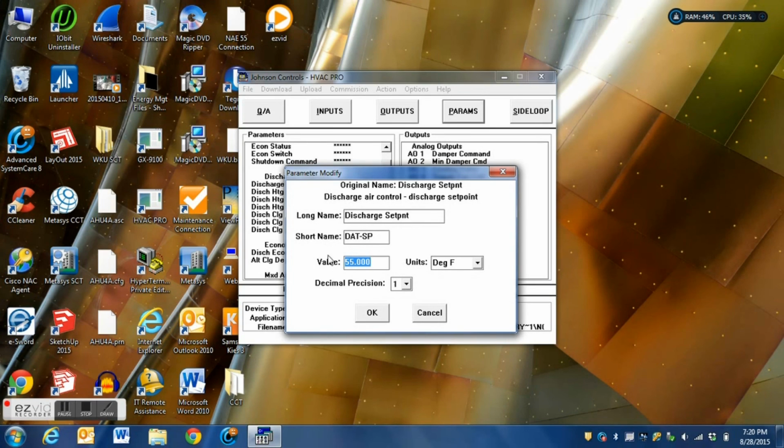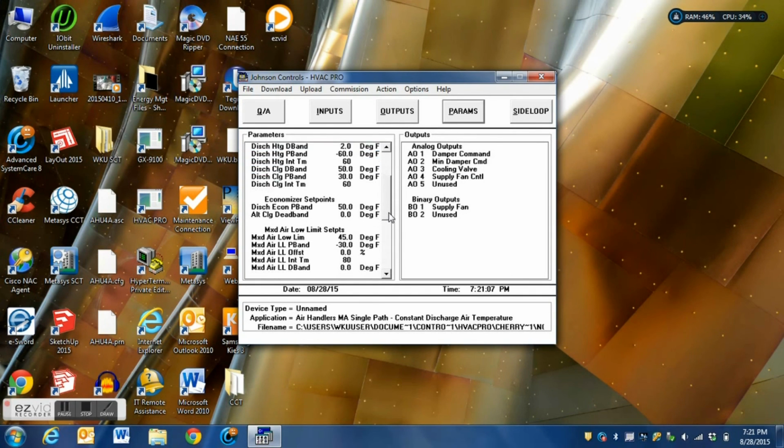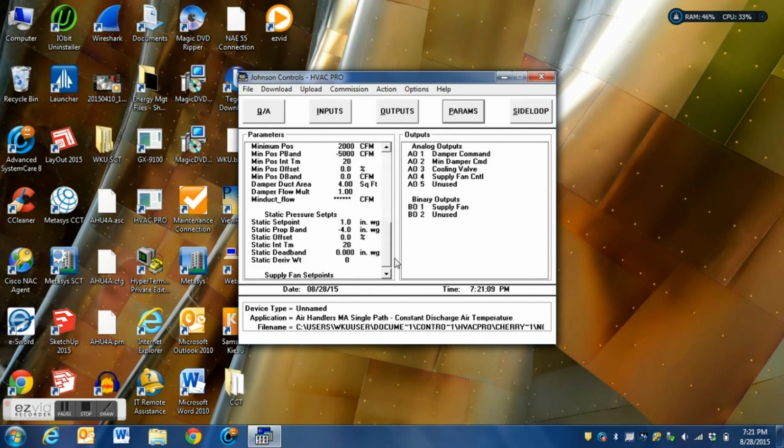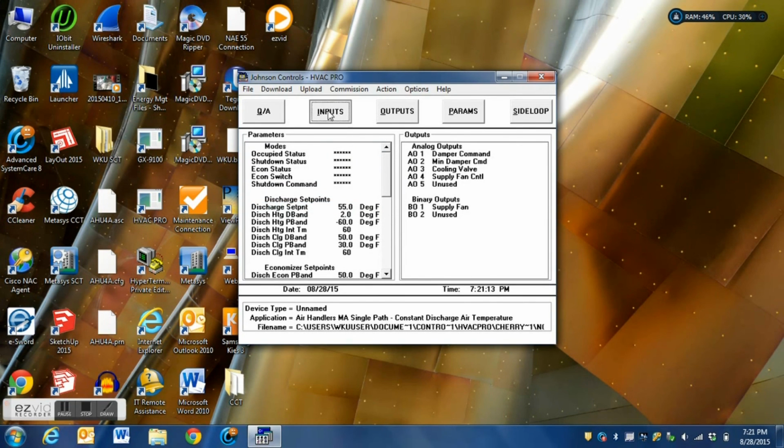If you look into some of your points here, here's your discharge set point. You can adjust these here if necessary. Quite simple, just enter your new value. You can change your units, display precision. You can change the name of it and that sort of thing. But we're just going to leave it as it is. And this is pretty basic setup. This is nothing overly complicated.